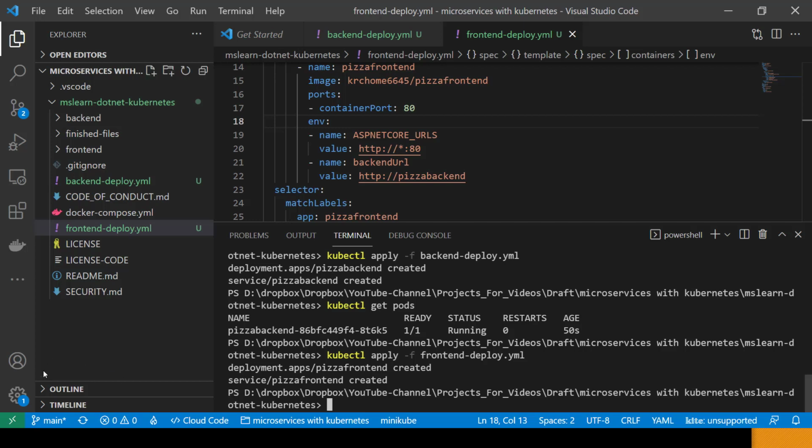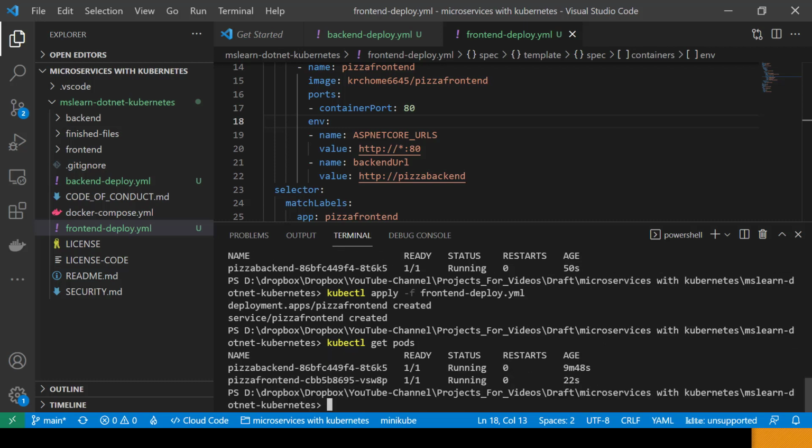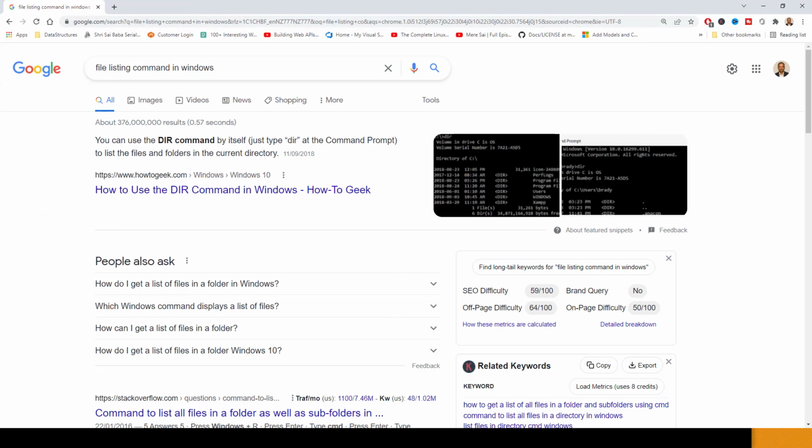Okay, so apply returns the result quickly, but the container is not created so quickly, so we can get the pods. So you got it. Okay, it's already running one by one, and pizza backend running and then ready, and pizza frontend also ready. So now if we browse to localhost, then we should have both the microservices running. Let's see. I'll bring the browser. Okay, open a new window.